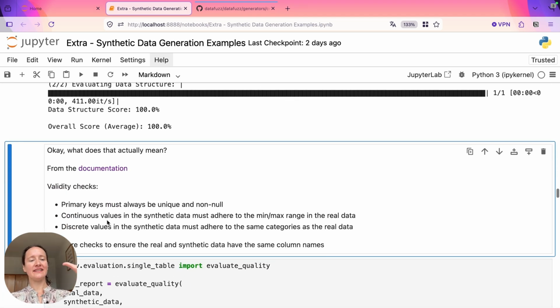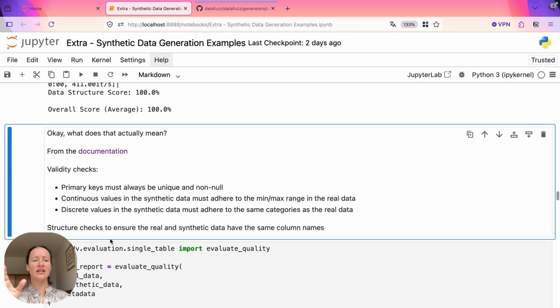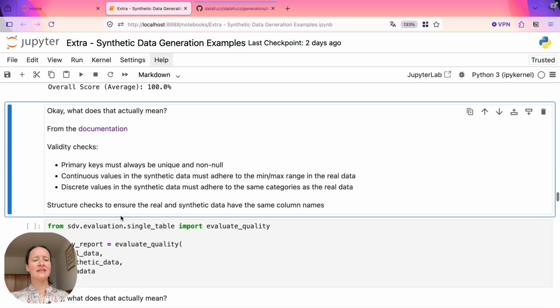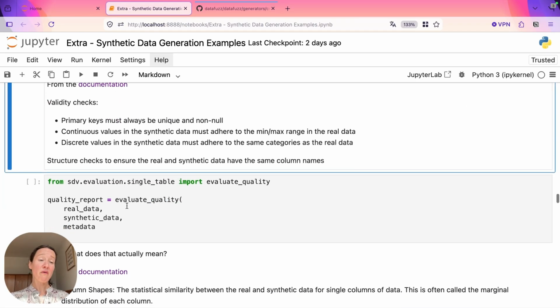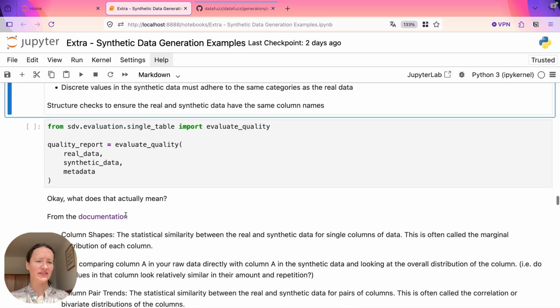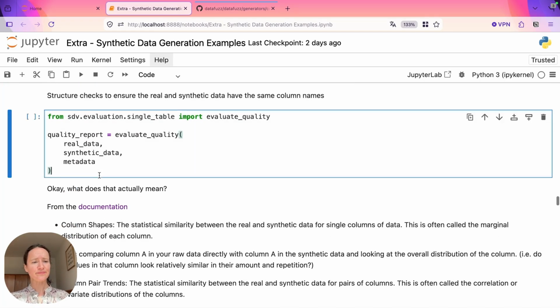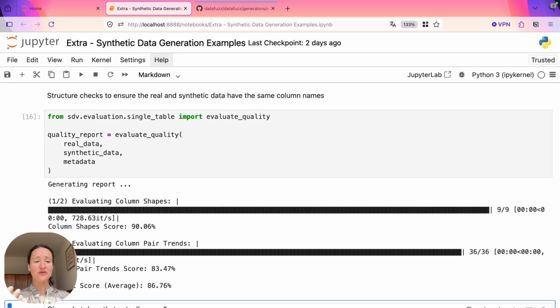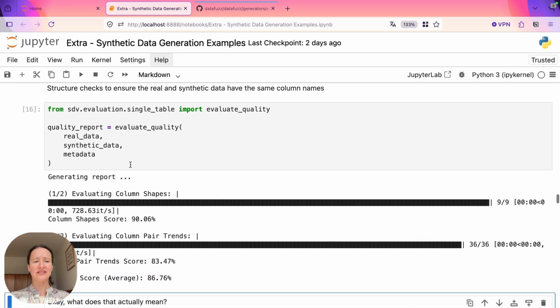So validity: are the primary keys consistent? Are the continuous values, so let's say numerical values, for example, do they meet the min-max? And are the discrete values, so the categories, correct? And then the structure makes sure that the column names are consistent, which is probably already in a lot of ways ensured by the metadata, but maybe there are ways to pass metadata where you don't specify column names, and that becomes important. And then, perhaps more interesting, we can start looking at quality.